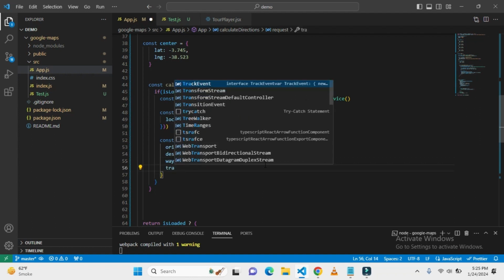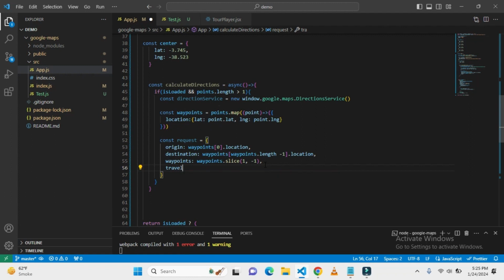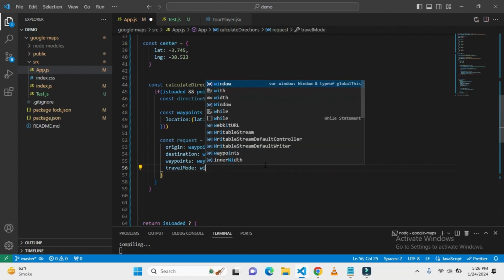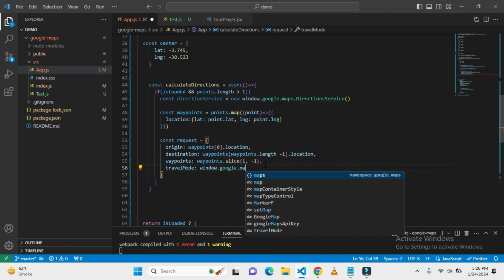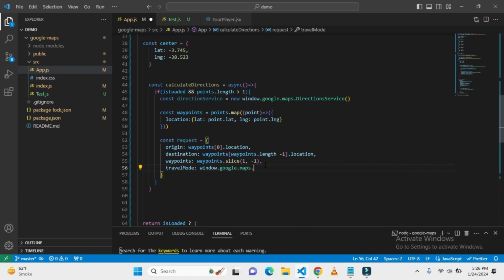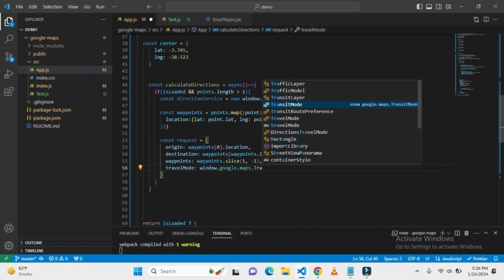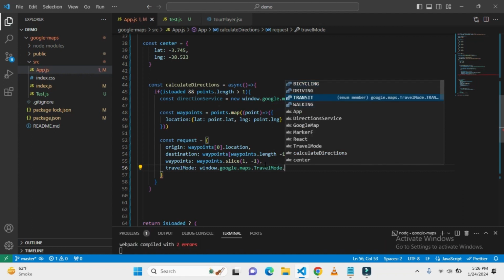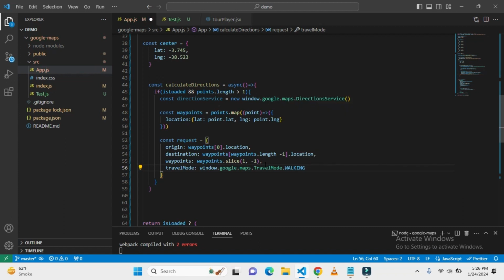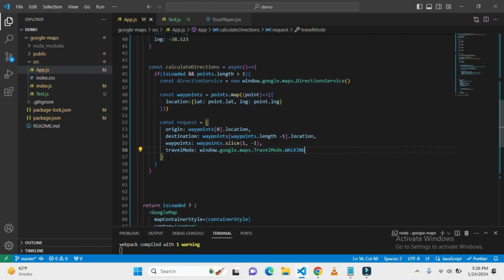So now we're going to set the travel mode: window dot google dot maps dot TravelMode. We are going to set it to walking. We can set it to driving, bicycling, or whatever we like, but we are going to set walking here. So that's it. Our request is created.